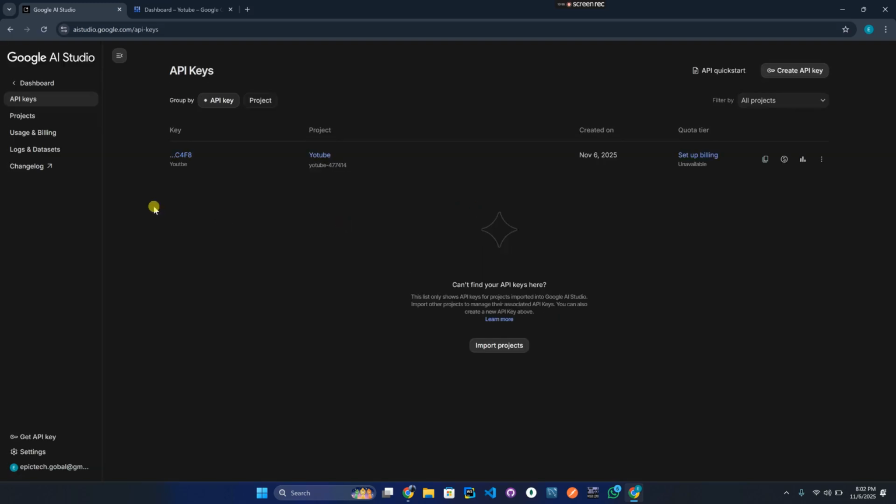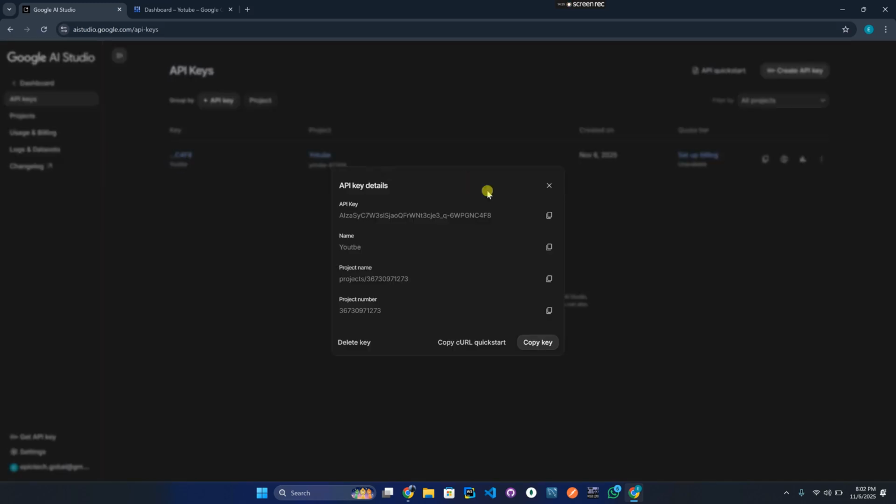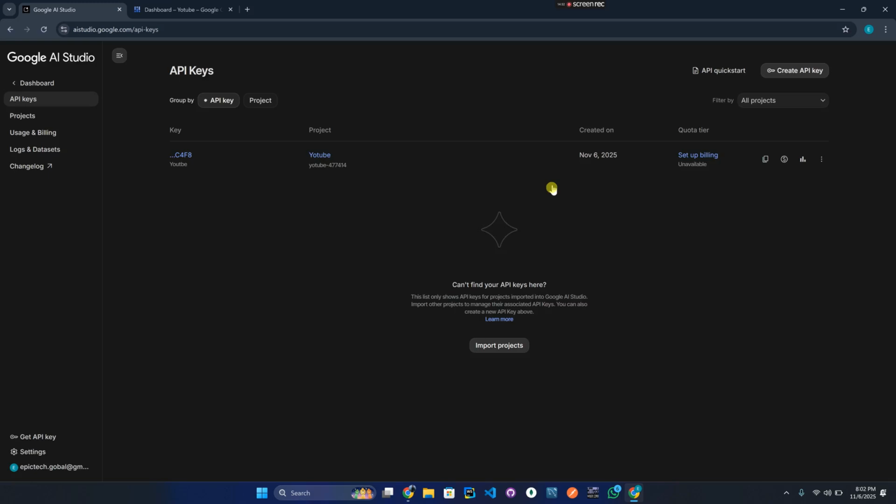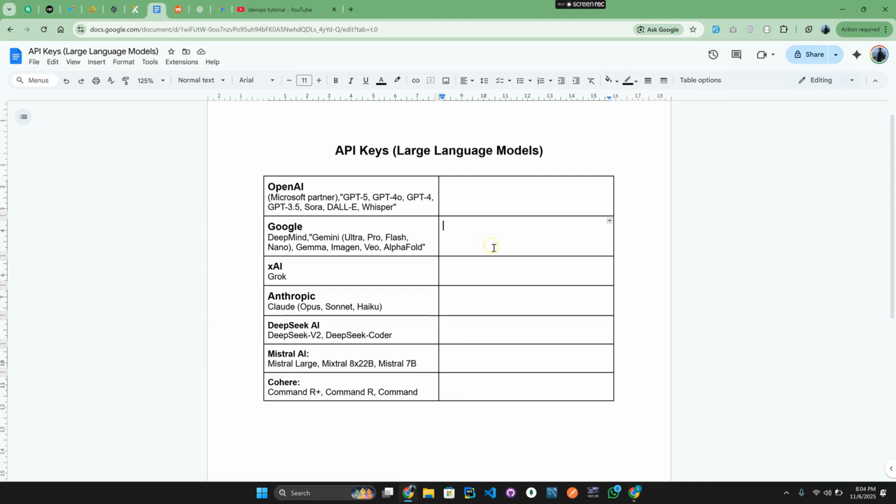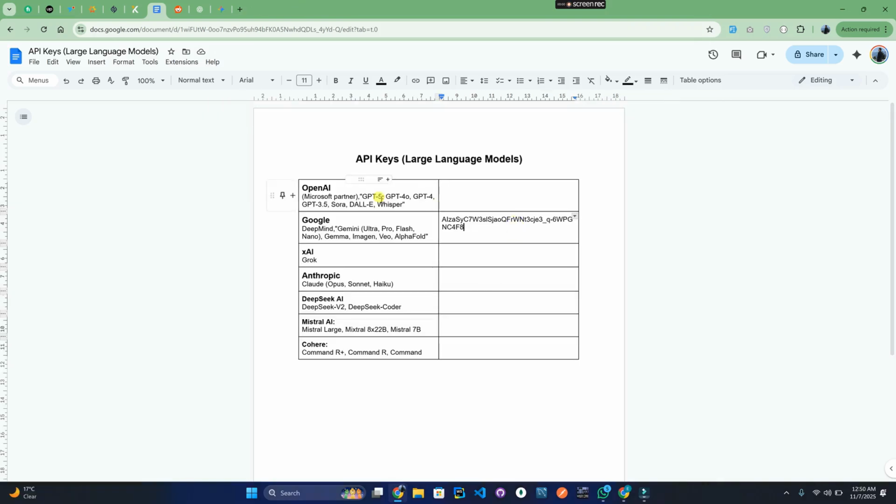So now my API key has been generated. Click on the API key to see all the details and click on copy key to copy it to the clipboard. So our Gemini key is created. I'm going back to my sheet and saving it here for future use. Now let's move toward the OpenAI key.